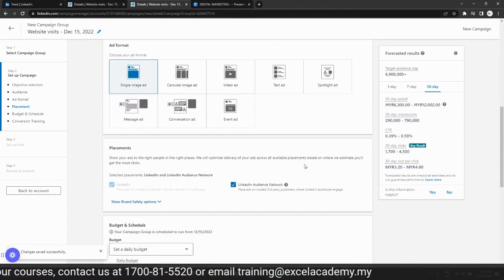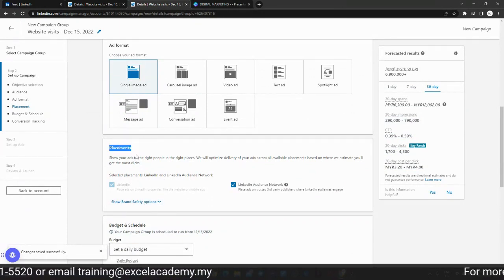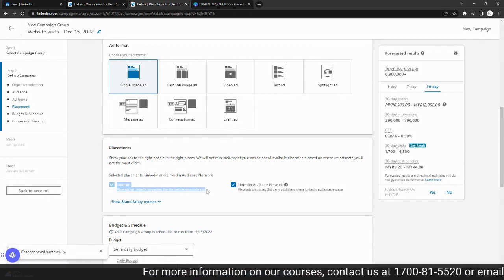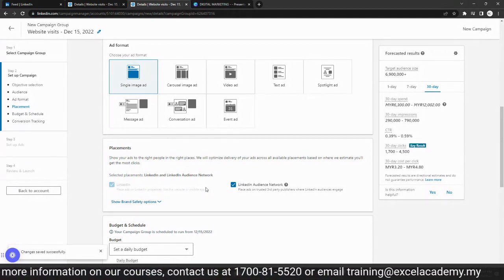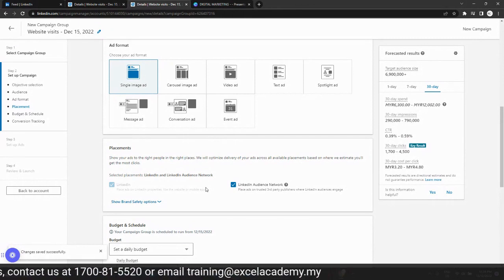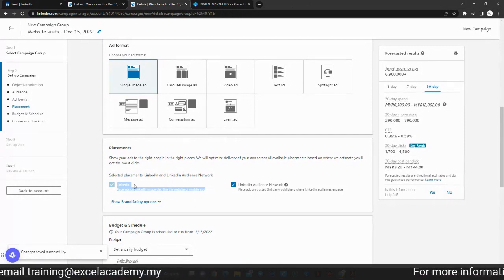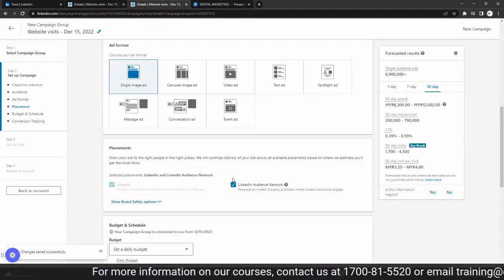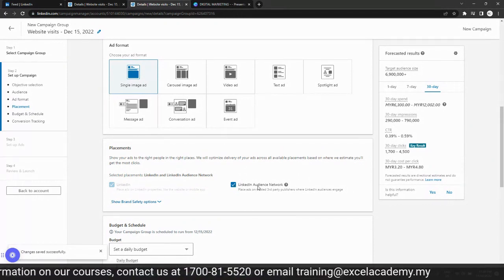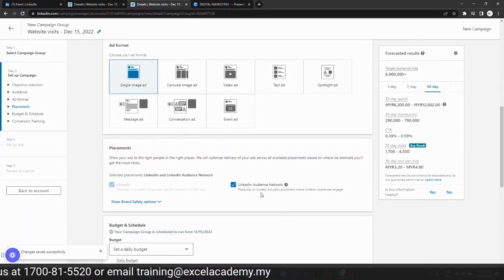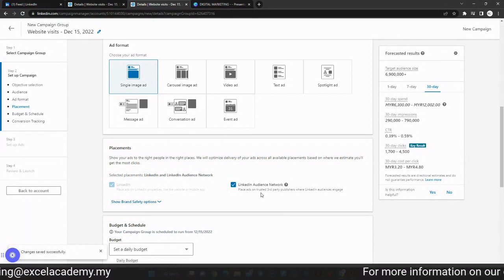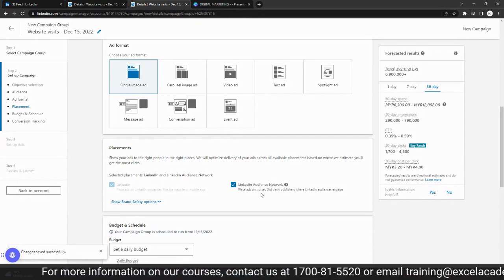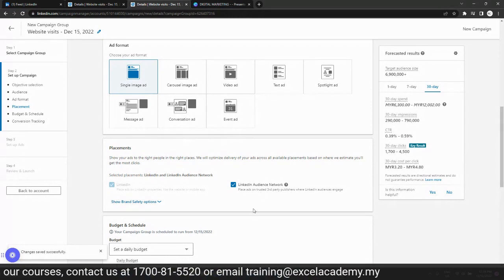Scroll down. Then you have placements. Since LinkedIn only consists of LinkedIn and its audience network, by default LinkedIn is grayed out, because otherwise there's no use for you to use LinkedIn ads. It is grayed out because by default you have to place your advertisement in LinkedIn. But you have the option to untick the LinkedIn audience network, because this works on the third-party publishers that partner with LinkedIn. This is the same thing as Facebook audience network, and also Google partners, or Google AdSense.